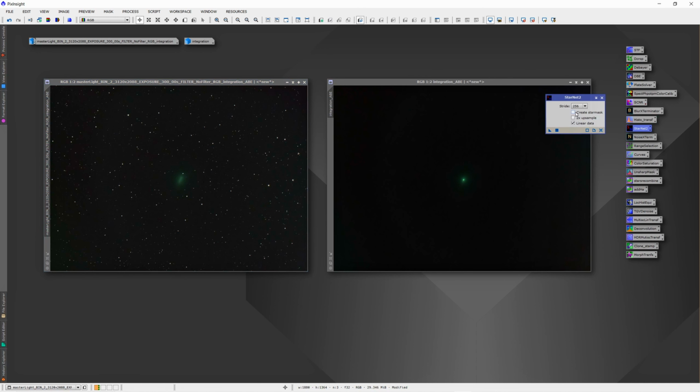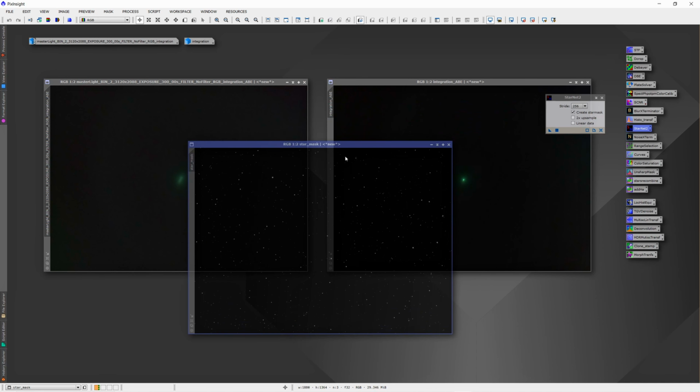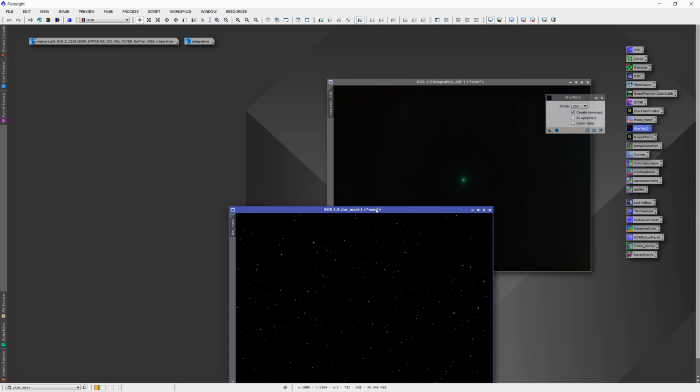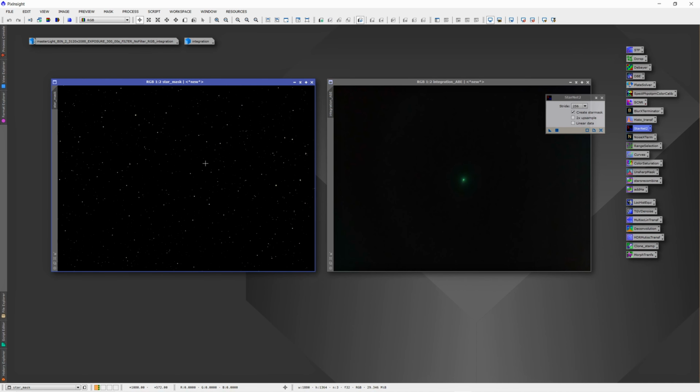Just open your star removal tool. Now it's a stretched image, so uncheck this one, create a star mask. This is important because we will need this one for the next step, and just apply by drag and drop. Beautiful. Now this we don't need anymore. Get rid of it. By the way, you can also save your images.